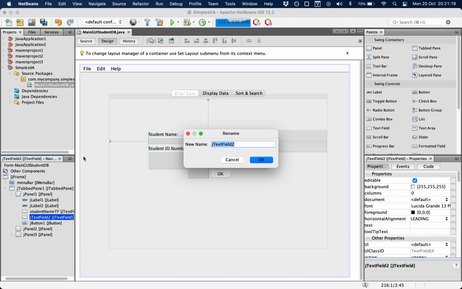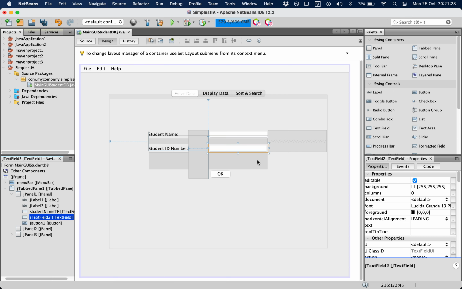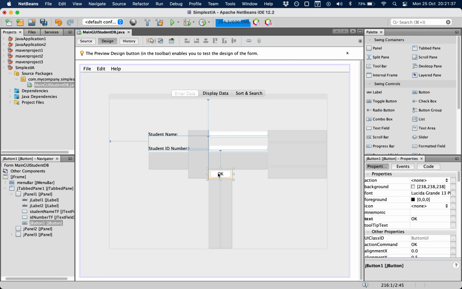Change variable name. This is student ID number. I'm just going to say ID number, TF. I'm going to try to remember these variable names as I go. Student name TF, ID number TF, okay.